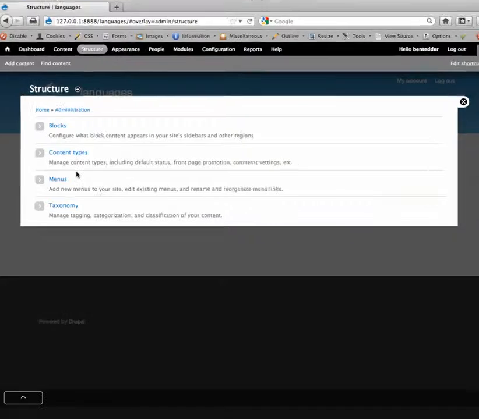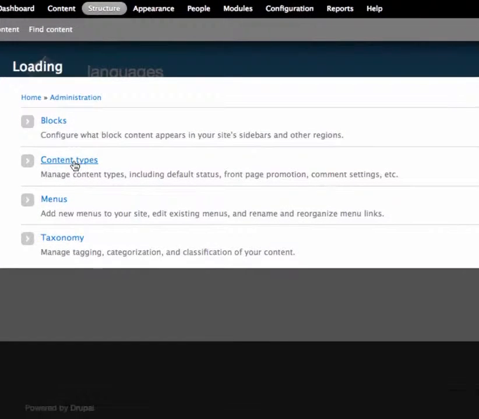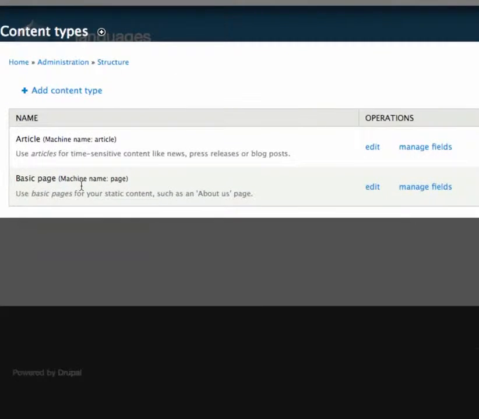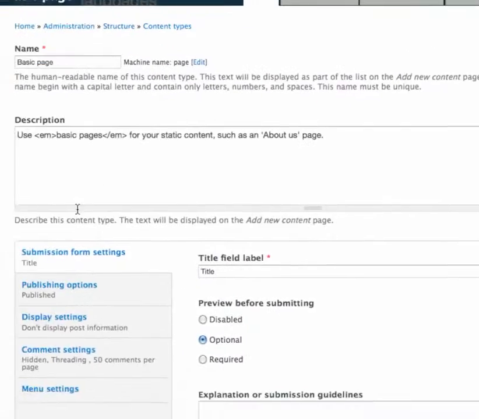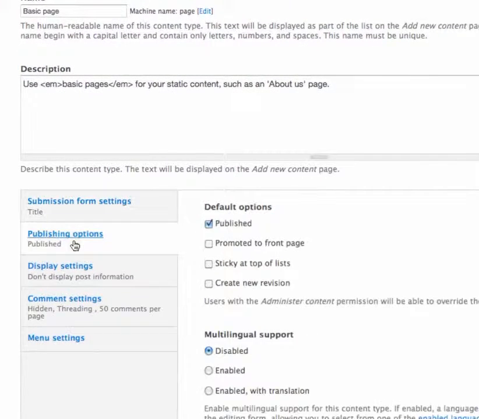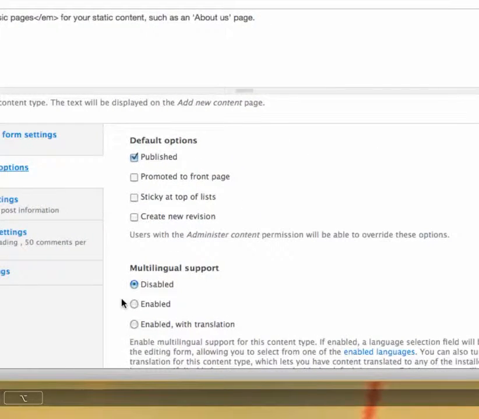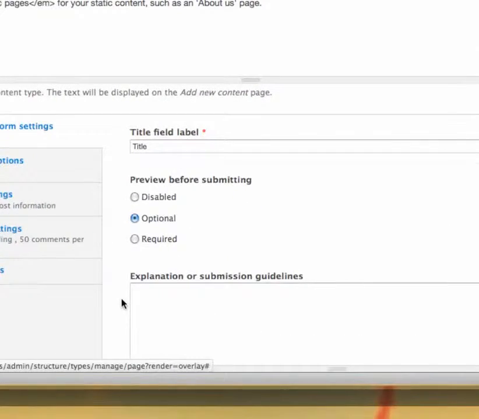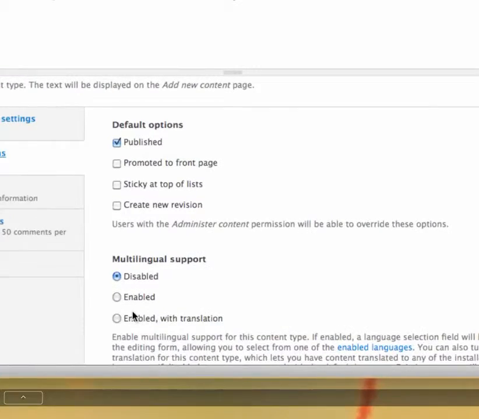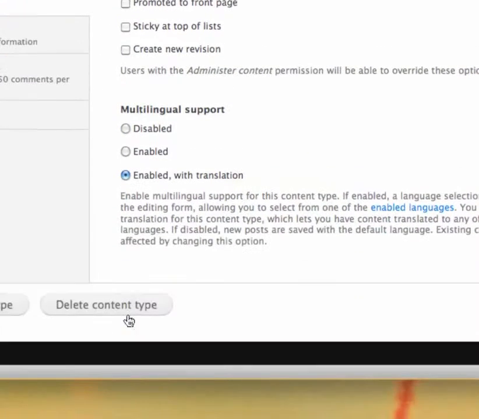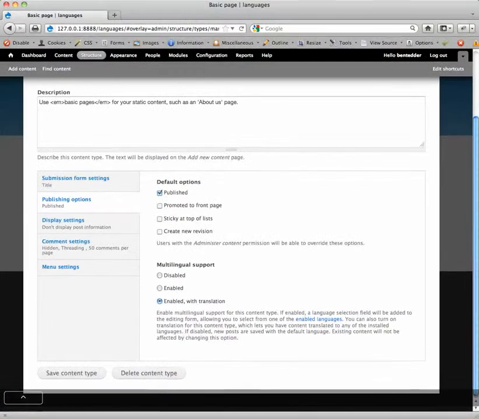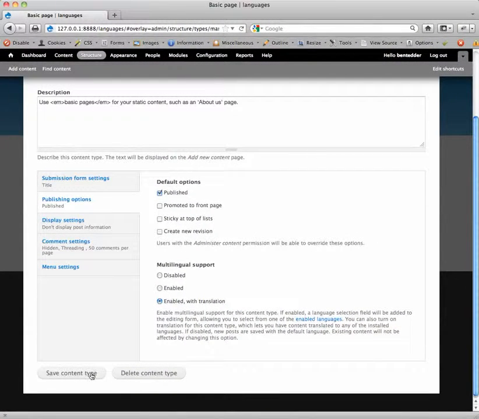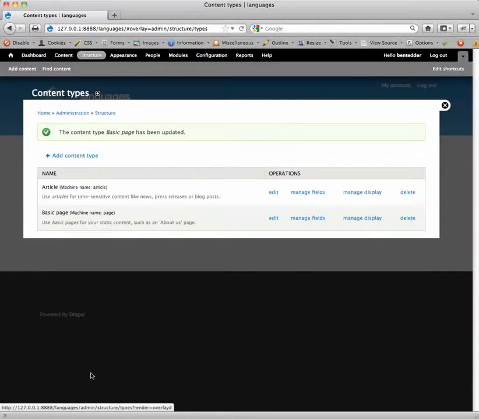Now what we need to do is enable our content type to be translatable. So go to structure and let's check out our content types. I'm just going to edit the default content type of basic page. So let's edit this content type. And if you go down to publishing options, you'll see multilingual support here. Publishing options, multilingual support, enabled with translation is what you should be selecting. And that's going to enable you to, once you create a post in English or whatever your default language is, you can then translate it. So we'll save this content type.